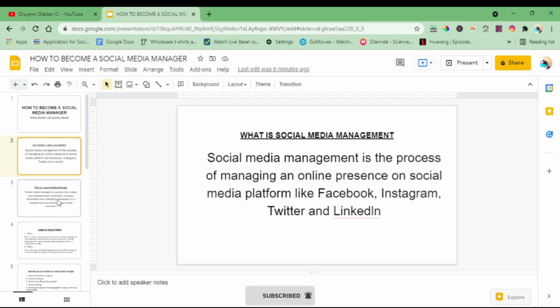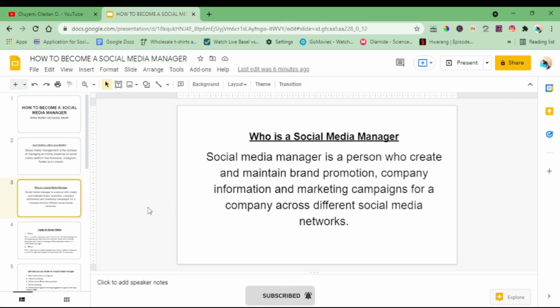So who exactly is a social media manager? A social media manager is a person who creates and maintains brand promotion, company information and marketing campaigns for a company across different social media networks. So basically what a social media manager does is create and maintain brand promotion. You are there to create promotion for the company, to grow the company's brand online through social media.